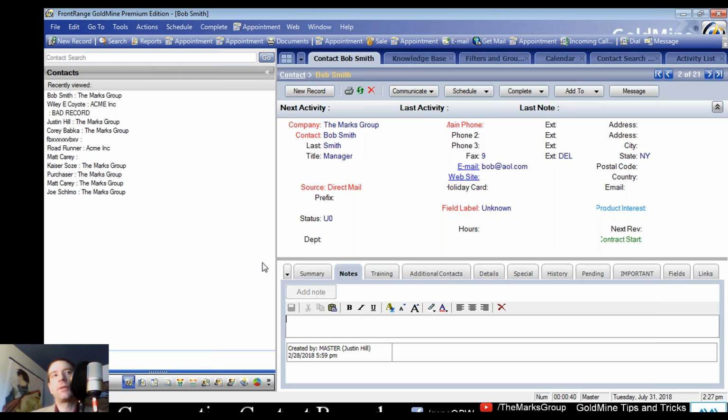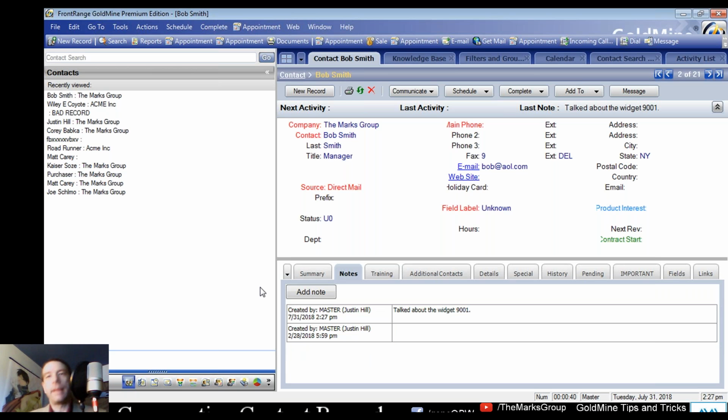Right out of the box, you start using your Goldmine, and people would say, well, I want to complete a phone call against this record. So all I have to do here is go to my notes tab, add a note, and say, we talked about the widget 9001. And then we save that note. And hurrah, that note is there forever and ever. And anyone who goes to this record will see that note, and they'll know on the 31st that I spoke to Bob Smith about the widget 9001.